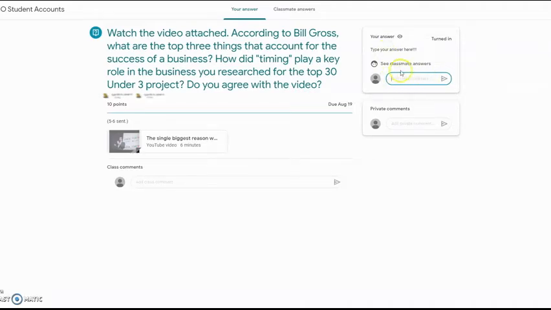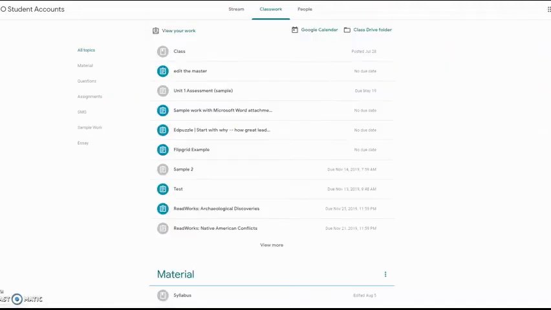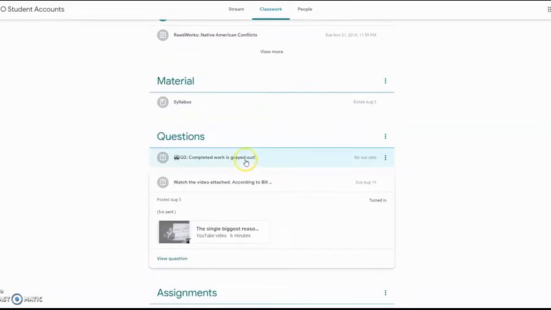You may or may not see this depending on if your teacher activated this. But the point is to always look up to the right, and this is where you type in your response. Private comments are for your teacher. For your assignments, same thing.